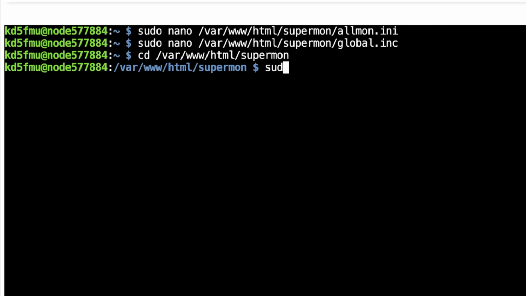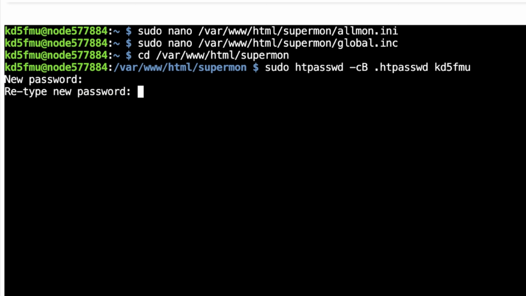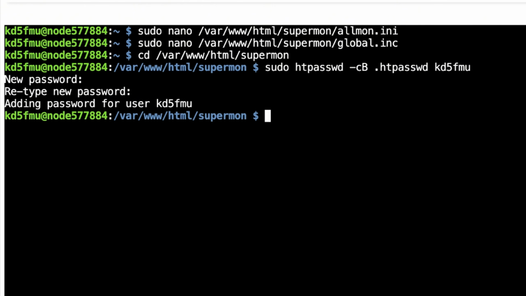So we're going to type in sudo htpasswd -cB . htpasswd and then space, and then I want my username to be my call sign to log in to Supermon. Hit enter, and it's going to ask you for a password. For the purposes of this video, we're using password 2026. And we should be able to log into Supermon now.